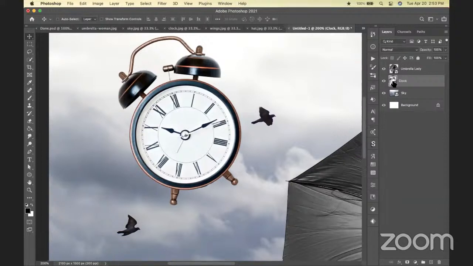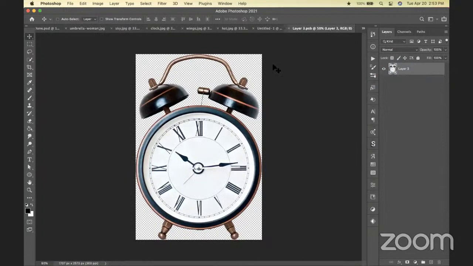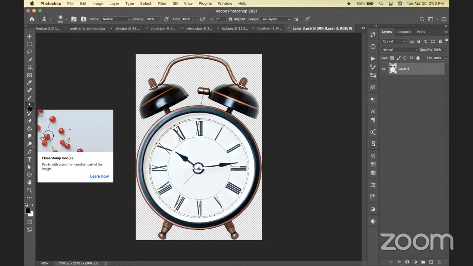Because we've made this a smart object, we don't fix it here in the image. We actually fix it inside the suitcase, right? So we packed all the pixels of the clock in a suitcase. And if we need to open the suitcase, we just double click on the little suitcase. I'm going to do that. And that brings us into the suitcase, which contains the clock. And we are going to fix these little glares with the clone stamp tool. So I'm going to grab that over here on the toolbar. The keyboard shortcut is S for stamp.